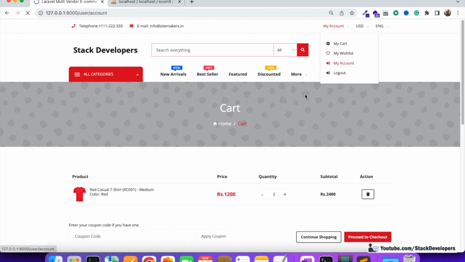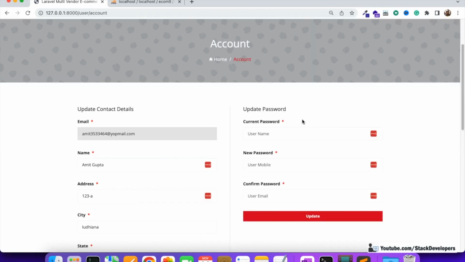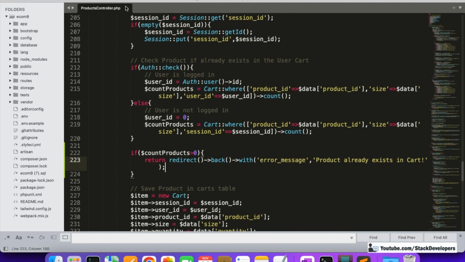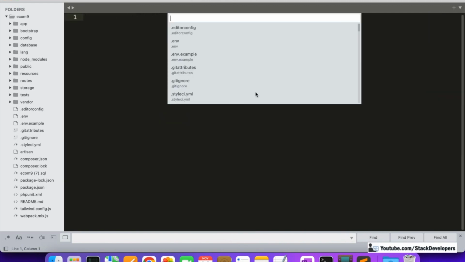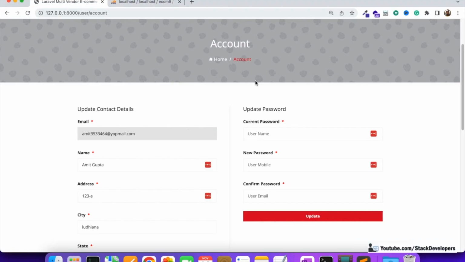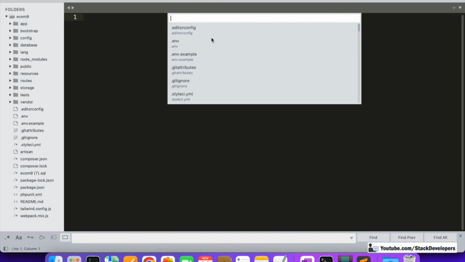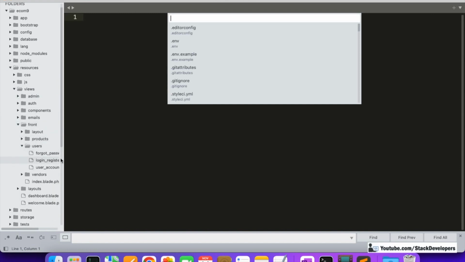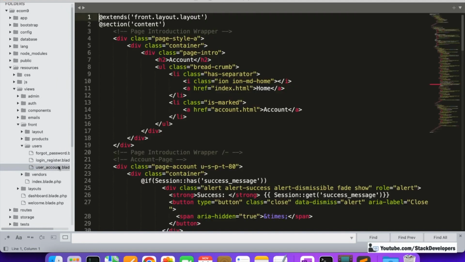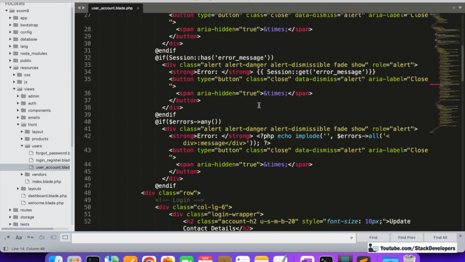In my account we are going to update the password. First of all we are going to update the form here, the password form. We need to update it, so I'm going to close this one. We need to update the form, and for that we will update this page. I think we created that page last time: resources, views, front, user, and here the page name is user_account. This is the page that we have created.